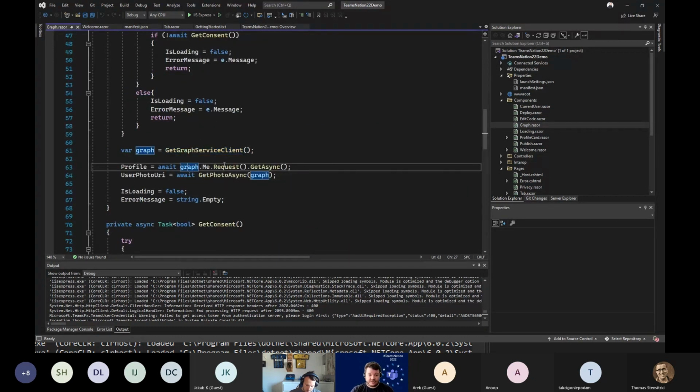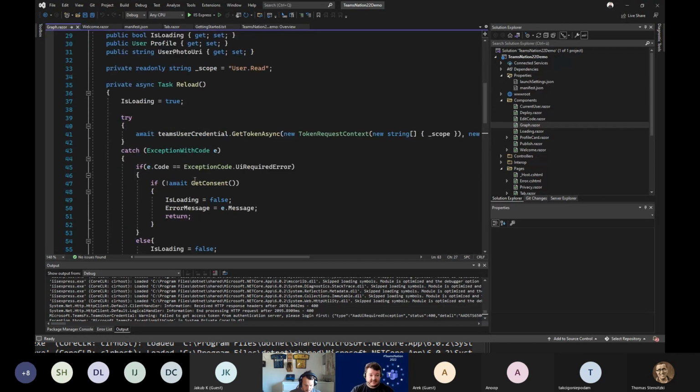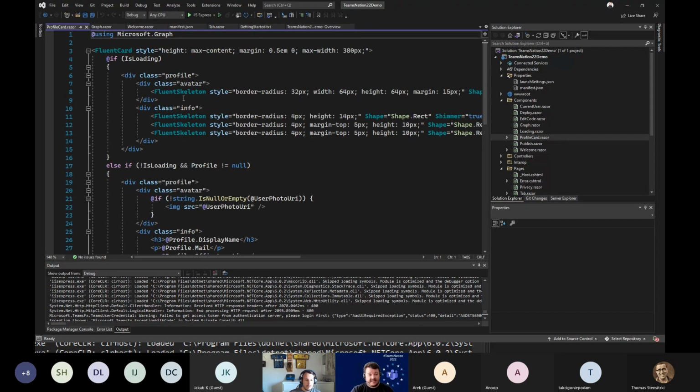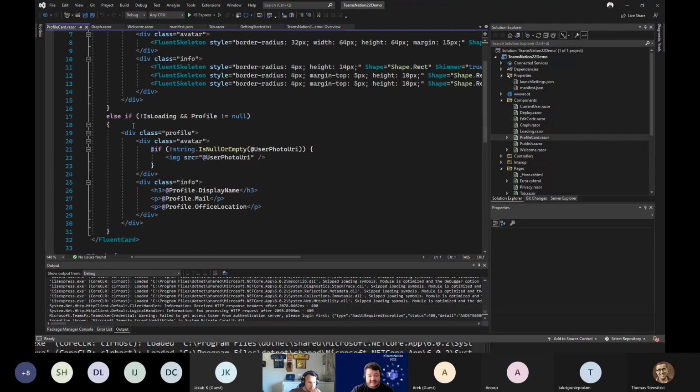We just call Graph Me Request GetAsync, and we get the profile back, meaning in that case the email address, and then of course also the user picture. The user picture is a little bit tricky because it's a Base64 encoded string. So there is a method in between that already takes care of decoding that string so that we get a nice picture. And in Blazor, we just hand over that information to our next component, the profile card, with our profile information and our user photo URI. If I open up the profile card, that's basically the HTML you saw in the demo part with my picture and my little card in there. Again, that's the beauty of Blazor: we are mixing front-end HTML with C#.